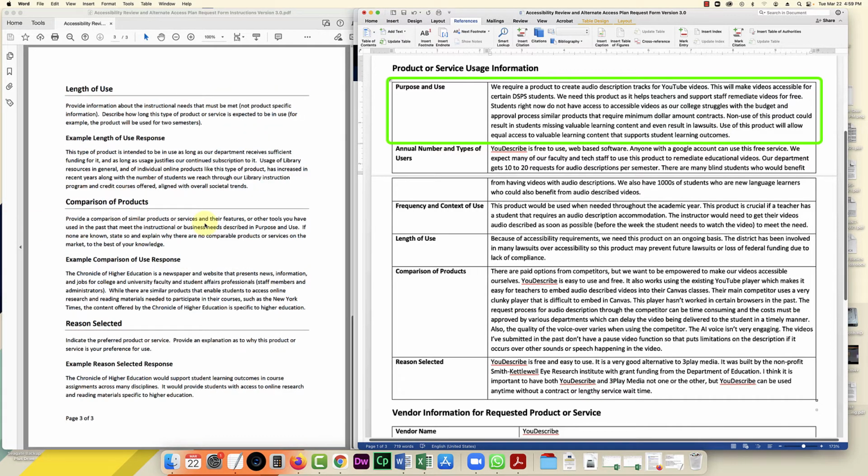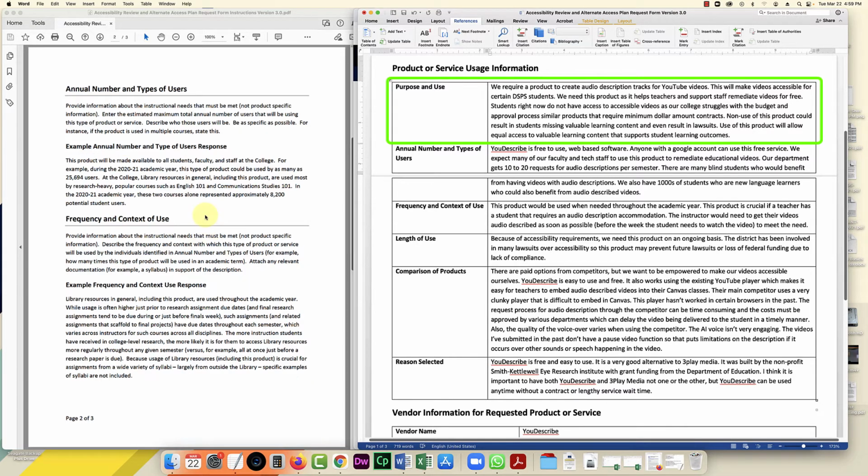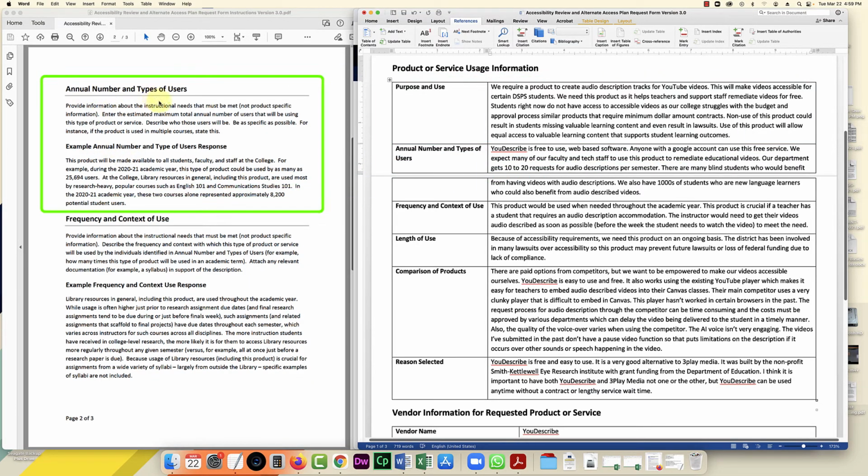We'll move on to the next section, which is annual number and types of users. So you might need to kind of estimate this. It says to provide information about the instructional needs that must be met. Enter the estimated maximum total number of users that will be using this product and service. Describe who those users will be. Be specific as possible. And then they give you an example here. So in the example, it says that the product's going to be available for all students, faculty, and staff.